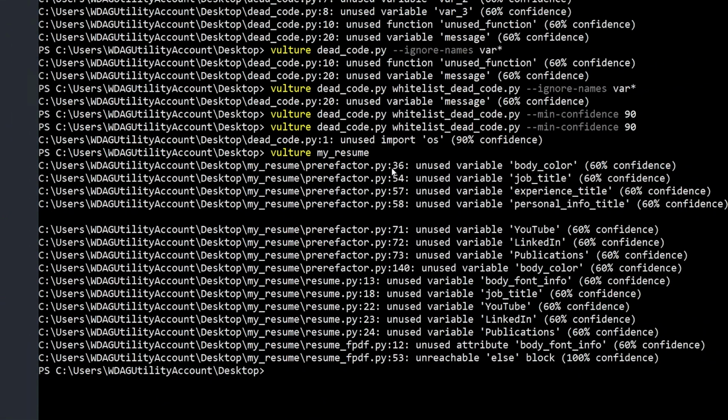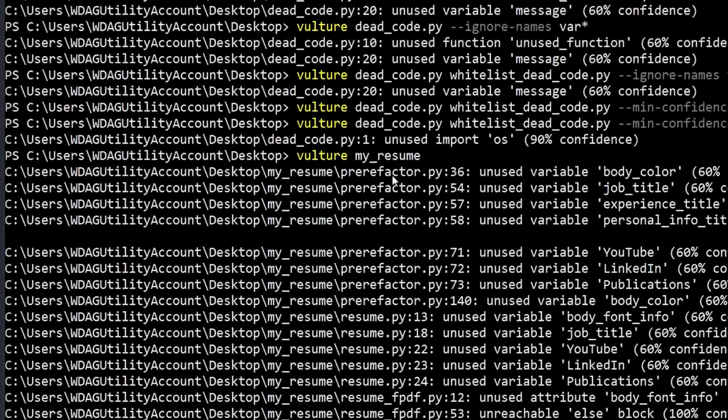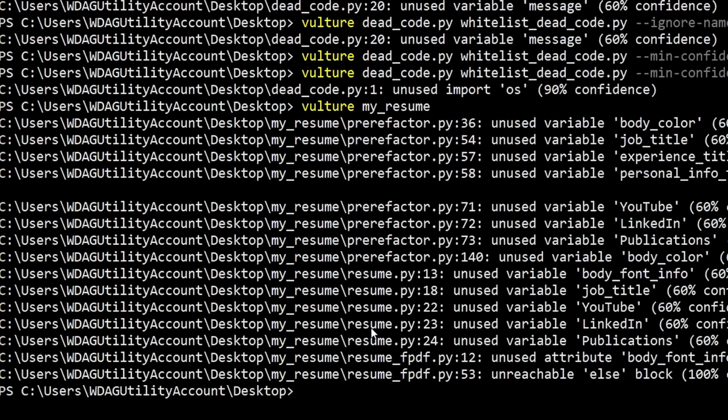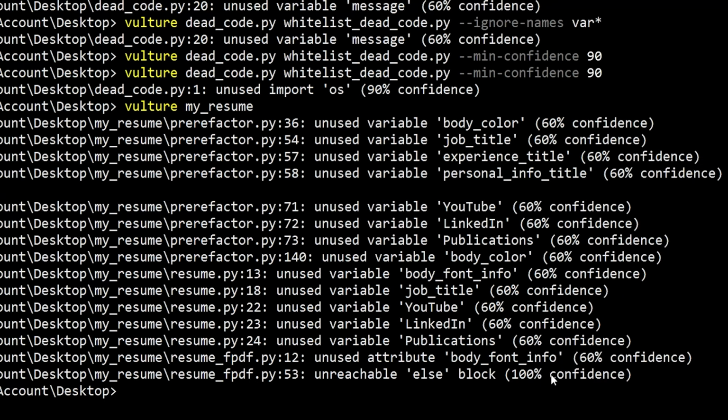We have possible dead code in the pre-refactor and the resume.py, resume_fpdf.py tells us what this is. So here's a different one, unreachable else block. 100% confident. So then we could go through our files and find that dead code.